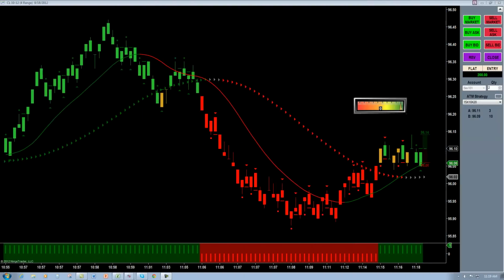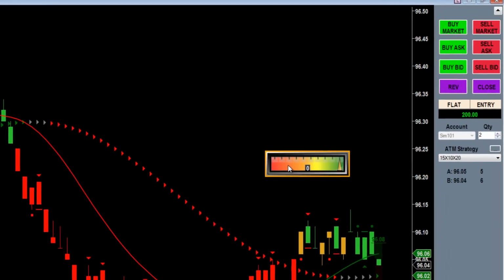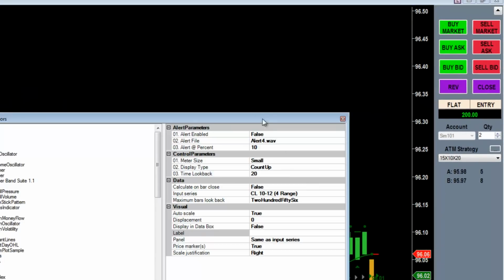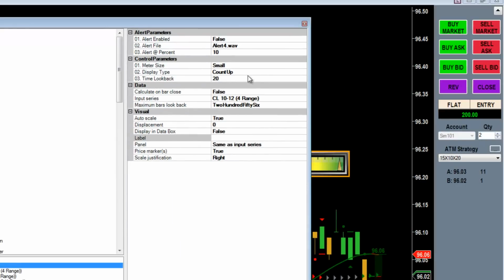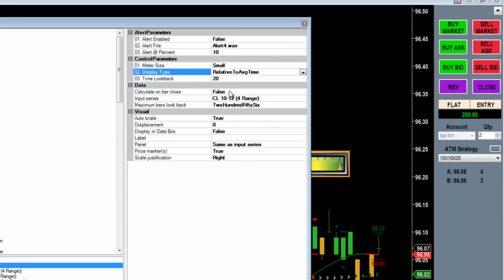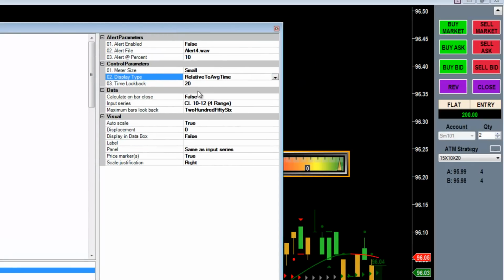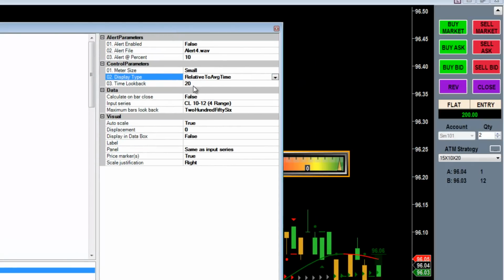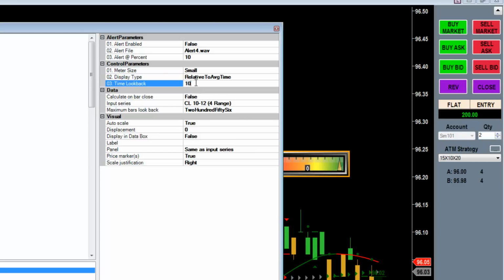Now remember, with a range bar, it is not based on time. So what we need to do is once again go in here. I left click the indicator, right click, I go to properties, and then I come up here and I need to set it to relative to average time again. And also remember, you can change the average time, the average look back, right here. I'm going to change it back to 10.